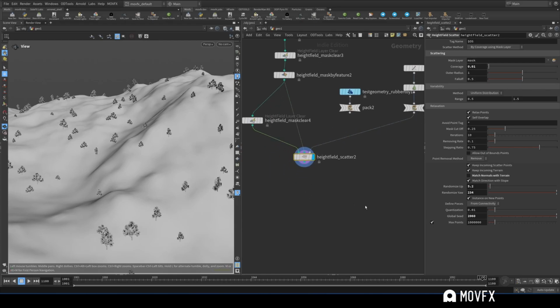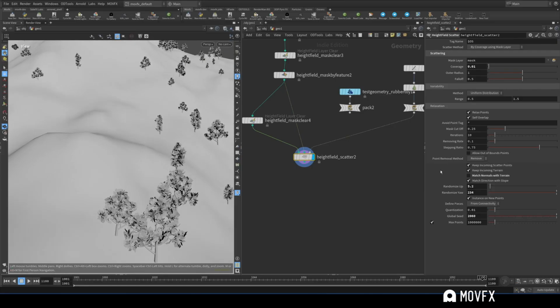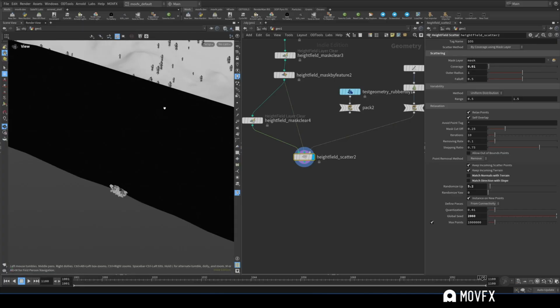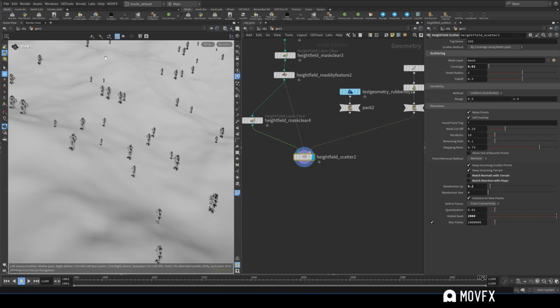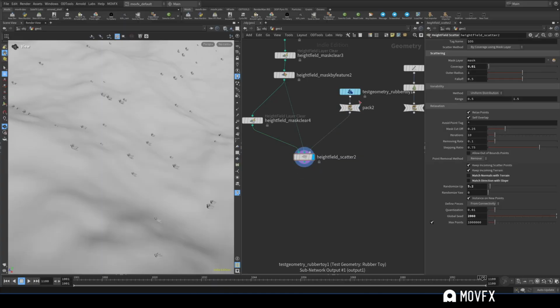And then you can also disable this to see how it looks. So yeah, if I disable the randomization, you can see the difference. What it does is it makes the facing direction flow along the terrain. So let's take this rubber toy as an example, so it's more apparent. If I disable this, it looks like everything is facing sideways.